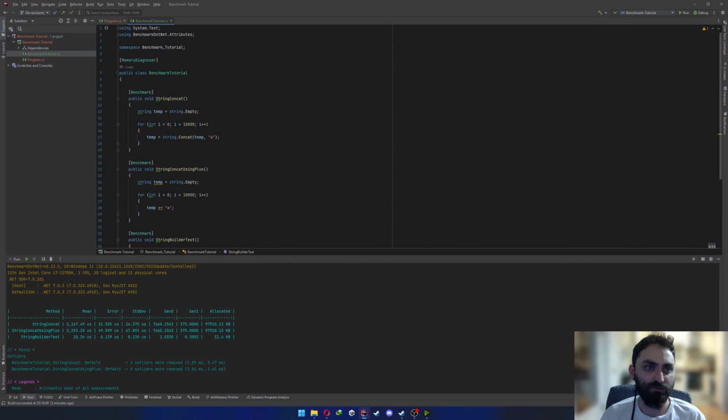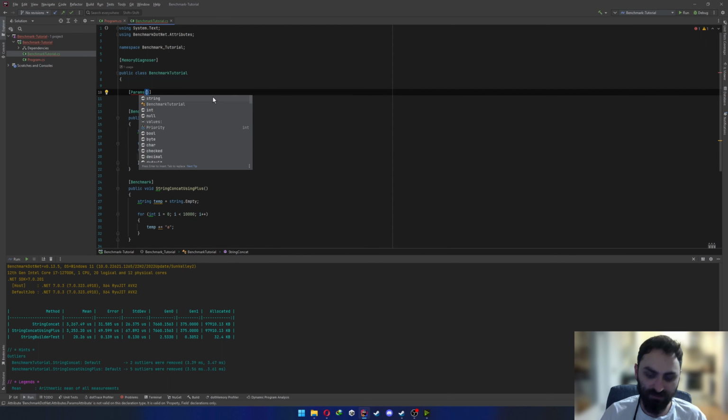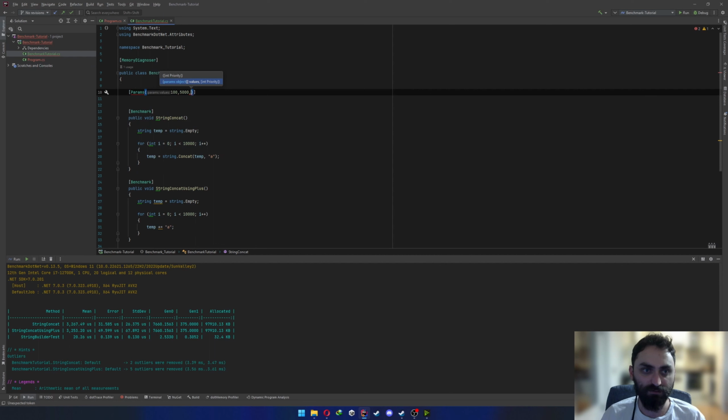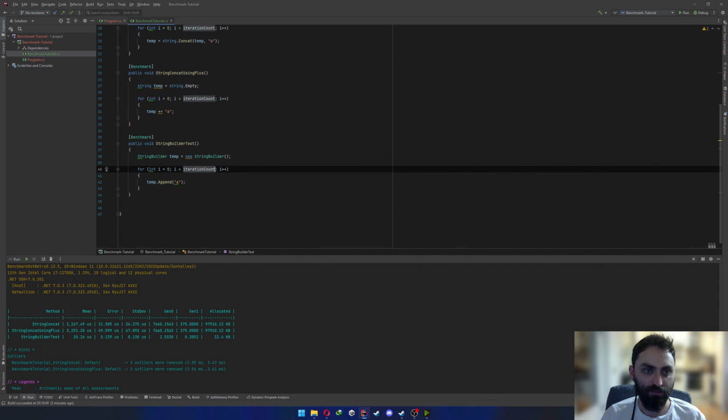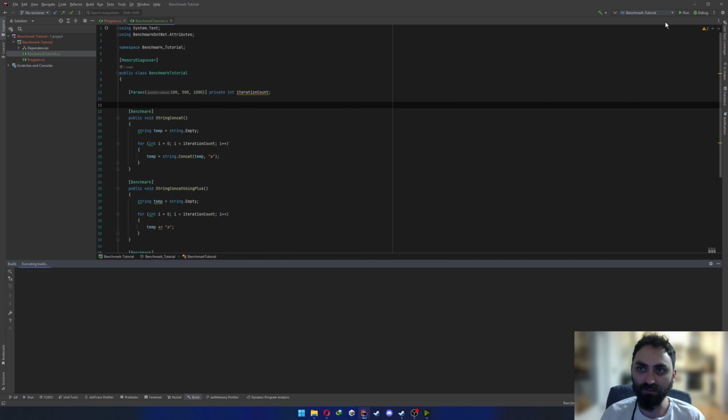So what I'm going to use here is another attribute, which is params. In params, you can just write, let's say, 100 and 500 and 1,000, right? And we can just write private int iteration count, and we can use this here, here, and here. So for every parameter we have here, the benchmark will run and compare every method to each other to see how they did for every parameter. So let's just hit run and see what happens.